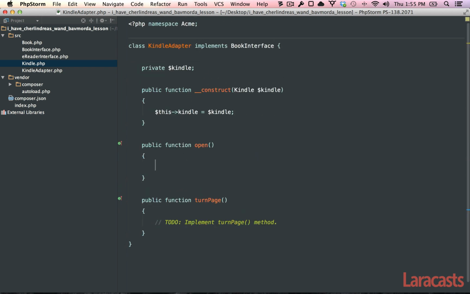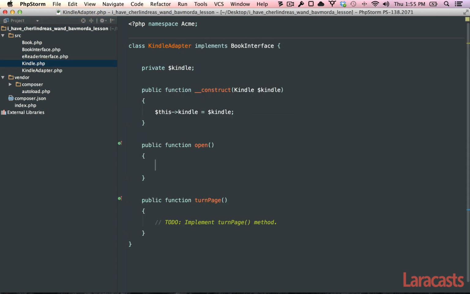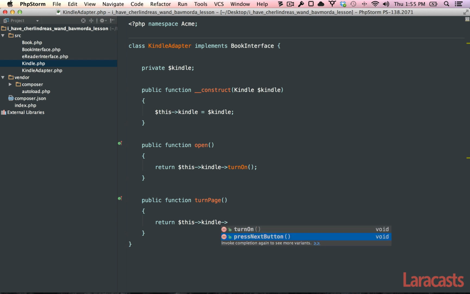So Kindle, initialize the fields, and we'll get rid of the doc blocks for now. All right, so now to map open over to turn on, all I have to do is say return this Kindle turn on. And that's it. Our adapter is in place. Next, to turn the page, once again, I will call press next button. So now, essentially, we've normalized the interfaces.